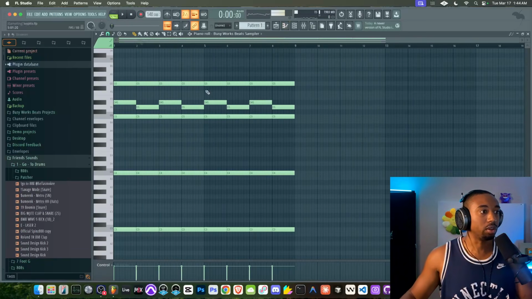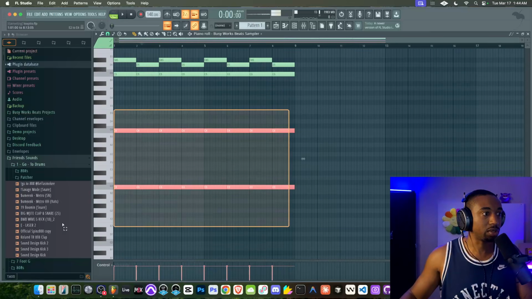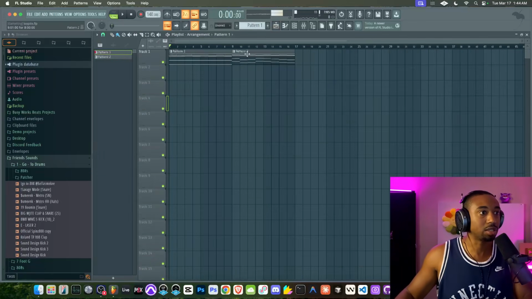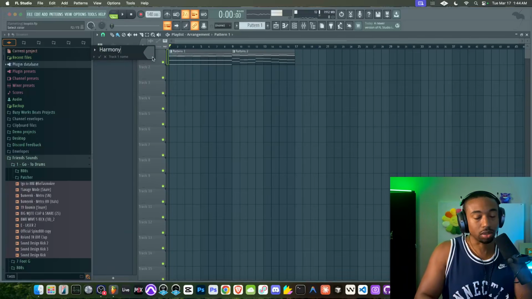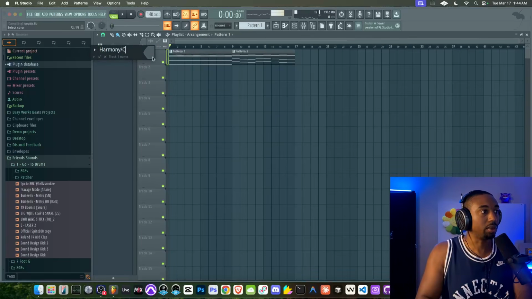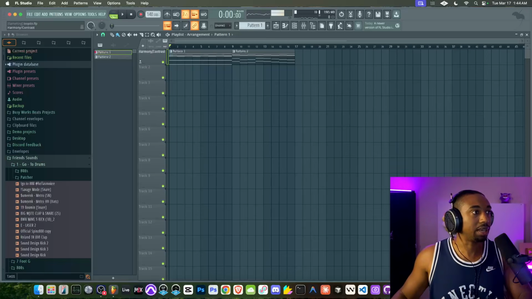So we have 2 things going. We have a harmony section, and then we have what's called a contrast. The contrast adds the density to your track. Harmony adds the structure to your track, or the glue. So we have 2 of the 4 components here, harmony and contrast.